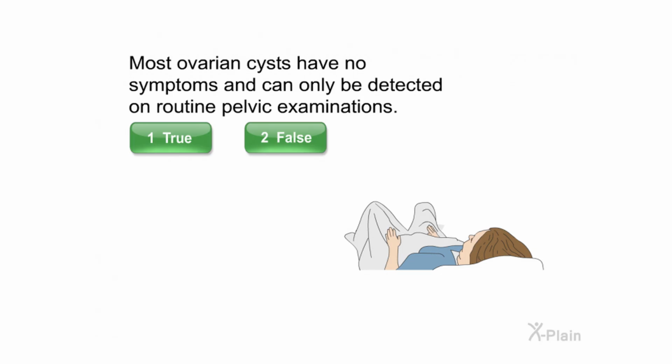Most ovarian cysts have no symptoms and can only be detected on routine pelvic examinations. Select true or false. Correct.